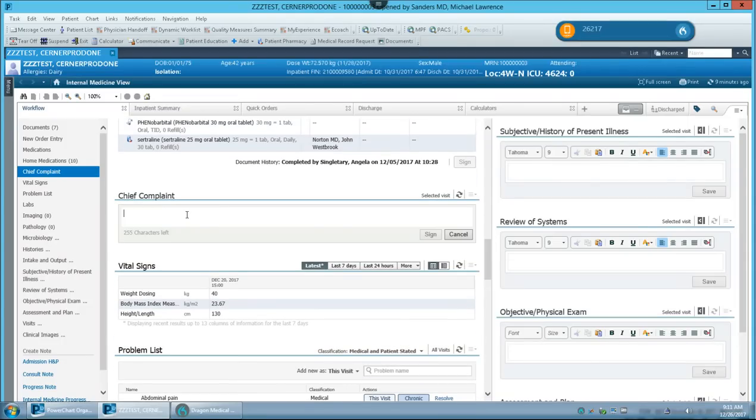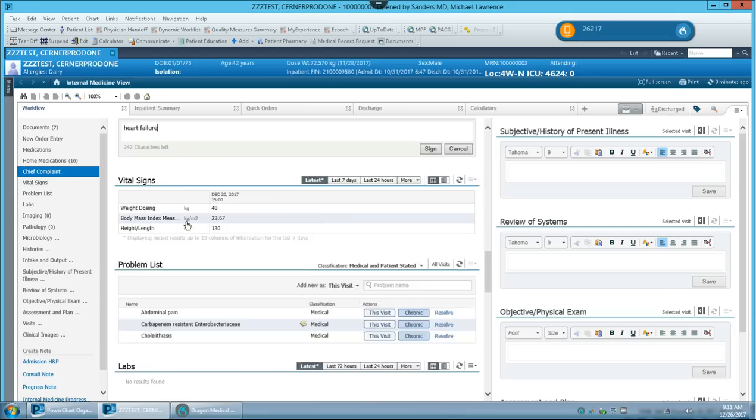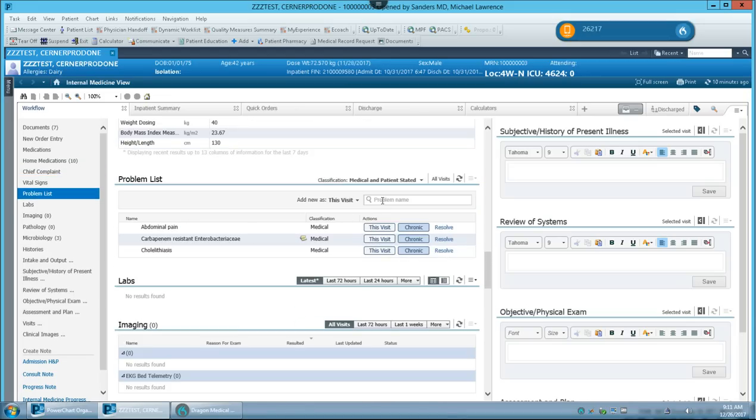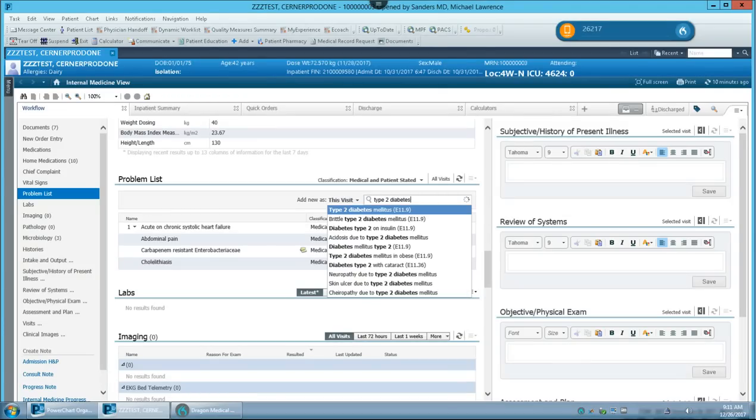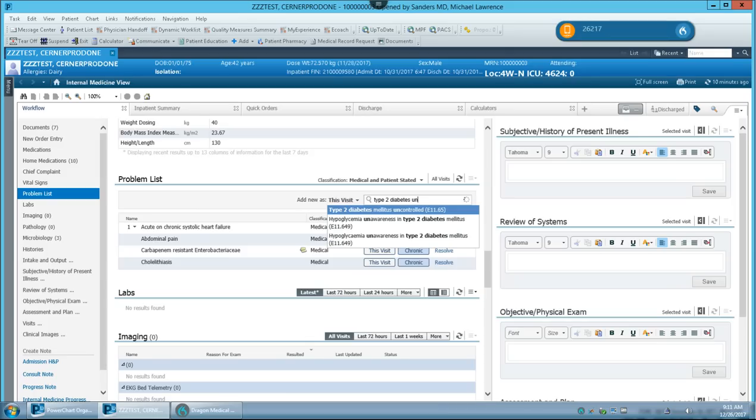So here's chief complaint. Typically this is already filled out, so I'll just say heart failure. I'll go here and say acute on chronic systolic heart failure. And let's say the patient also has type 2 diabetes. I'm going to say uncontrolled.